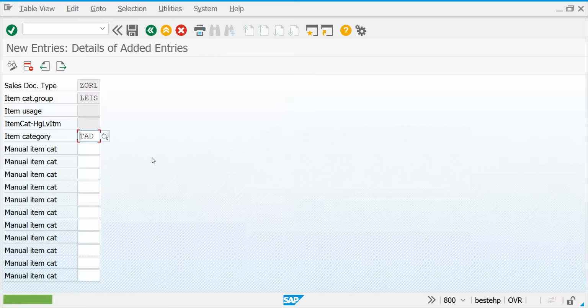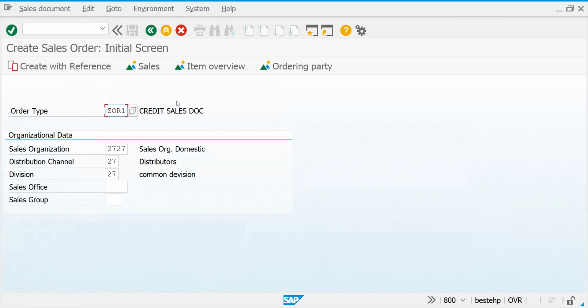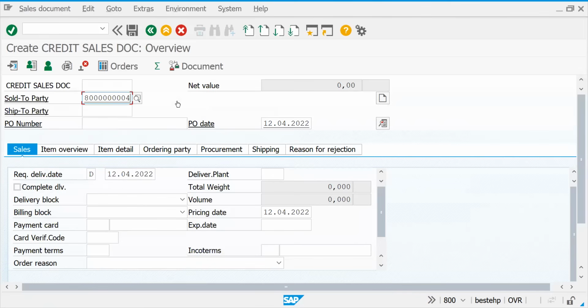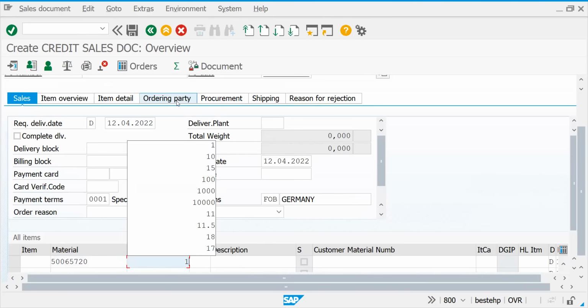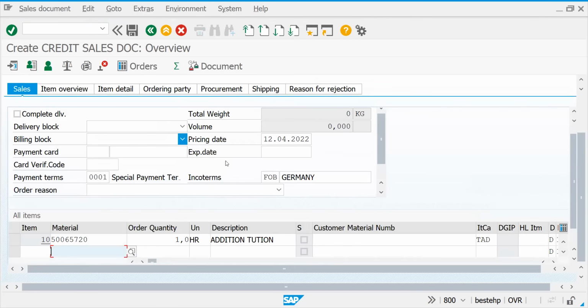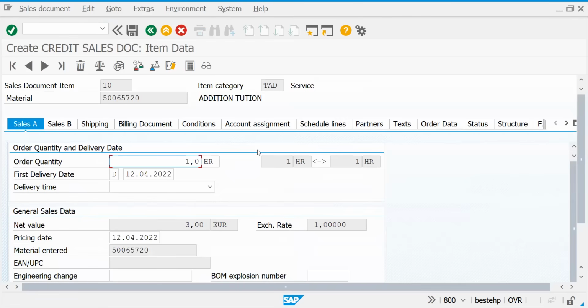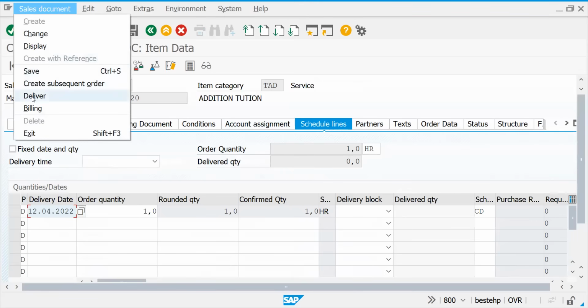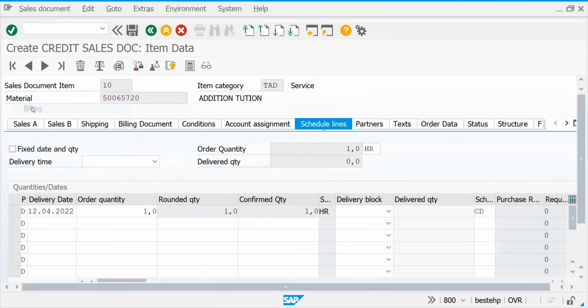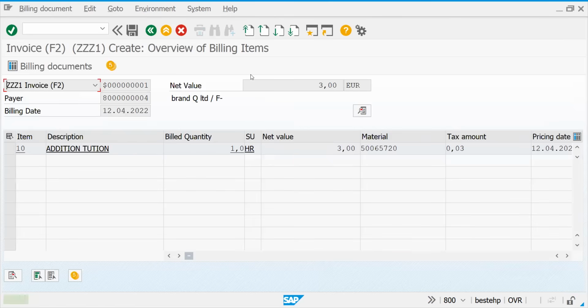Why specifically I have deleted these settings? Because I wanted to show all these things. Because if you have settings, you don't know from where it is determined. Now if you press enter, let's press enter. Okay, so you got your TAD. Now go to schedule lines. So your CD got determined. Let's try to do the billing now, how system behaves.